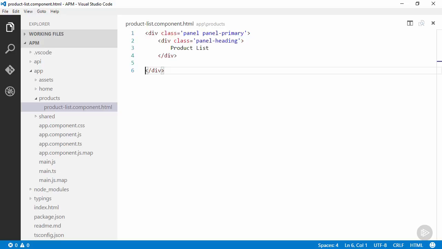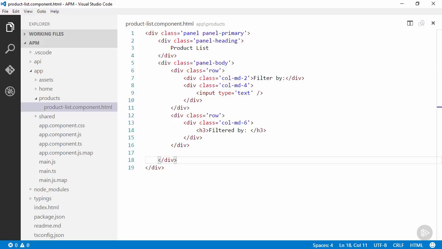We're using Twitter Bootstrap style classes here to display the content in a panel and display the heading as the panel heading. In the heading, we display Product List. If you don't want to type in all of this code, you can copy it from the APM final folder provided in my GitHub repository, as detailed in the First Things First module earlier in this course. Next is the filter by.